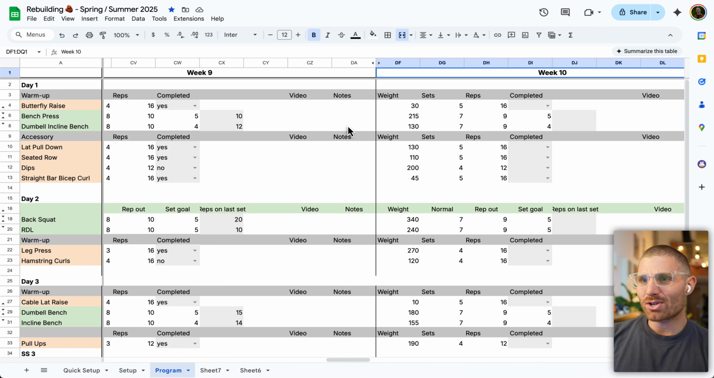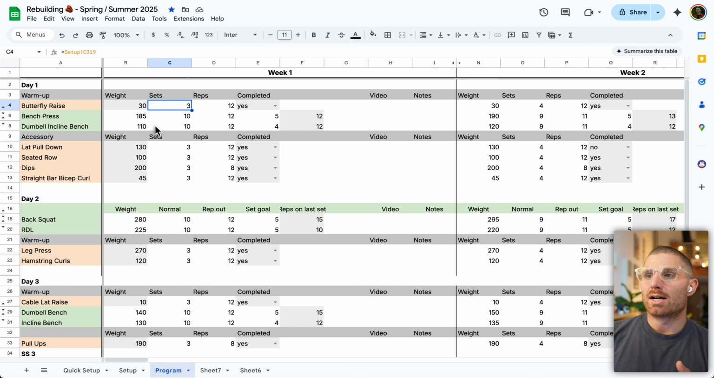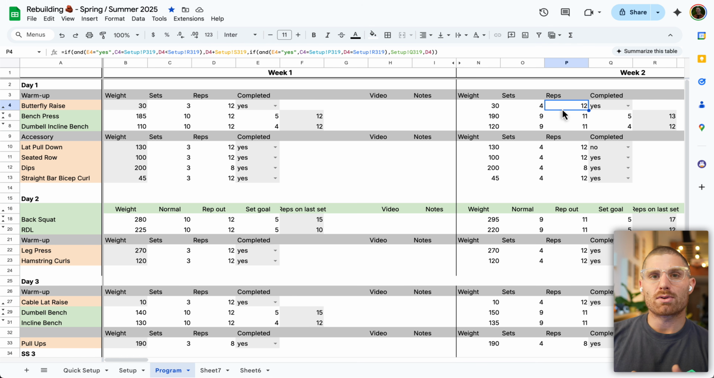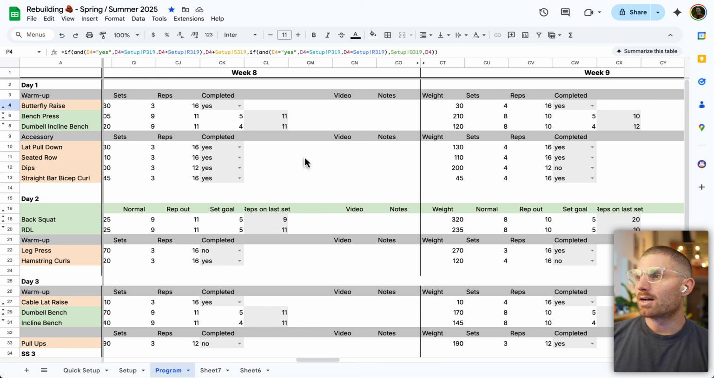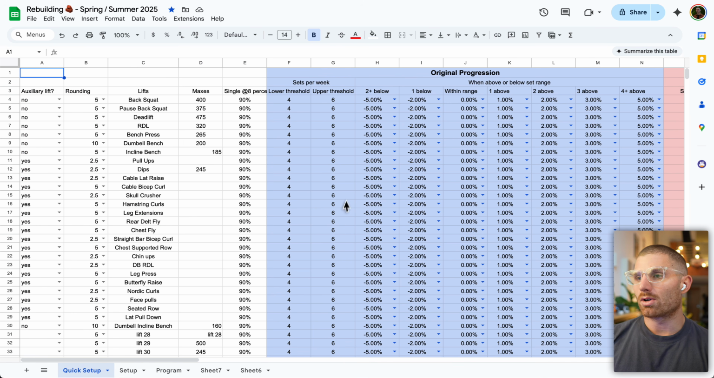So let me show you how it works. The exercises that I've highlighted in orange here are technically accessory exercises. What that means is that I'm doing straight sets, so 3 sets of 12. And then if I complete those successfully, the next set will be 4 sets of 12. And I have those increasing on a sets then reps basis. So what you'll see here is that from week 1 to week 9, now I'm doing 4 sets of 16. Previously, I was doing 3 sets of 16. And then if I hit 4 sets of 16, it goes to 5 sets of 16. And then the reps would go up until we hit an upper rep limit.